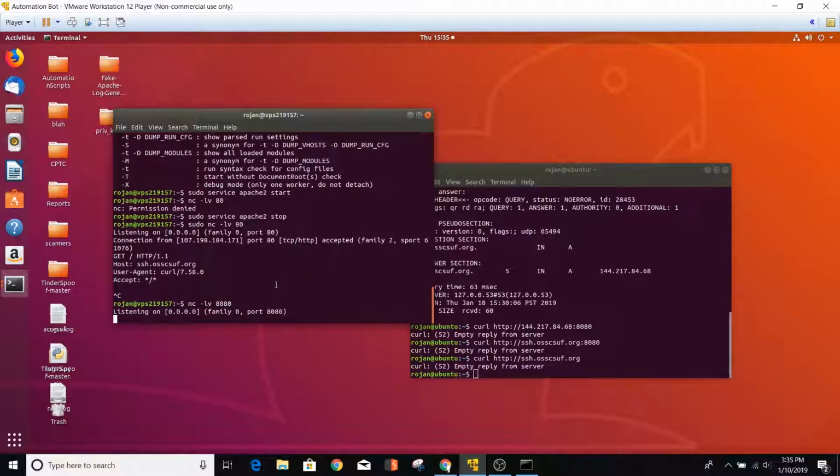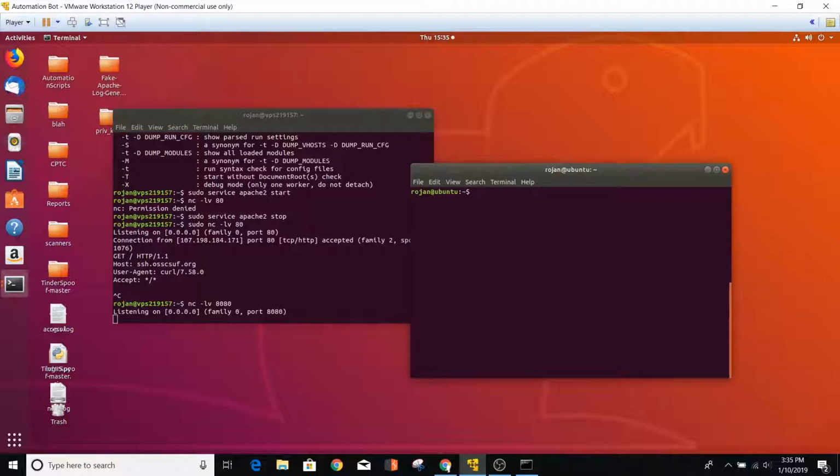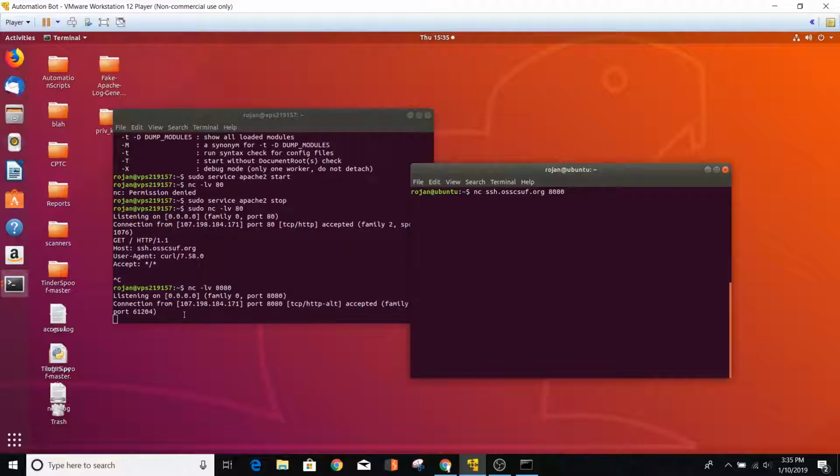So that means I'm listening through SSH. Now this is my home computer system, so this is a Linux terminal for my Ubuntu. What I'll do is nc and specify the host name, so I don't have to worry about finding the IP address. I can just do nsc.ssh.osscsuf.org and specify port 8080. And you see it says connection established from that IP address at that port.